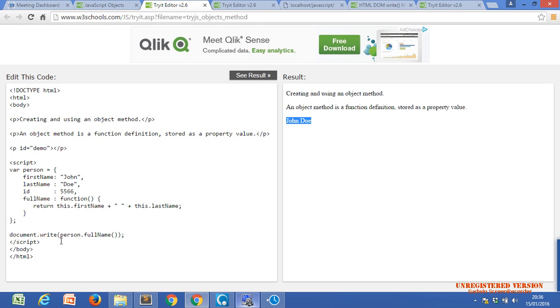You can also use document.write in place of document.getElementById.innerHTML. We are putting the innerHTML here. Document.write is one kind of echo, or print, in JavaScript.